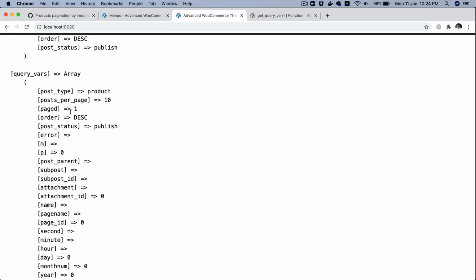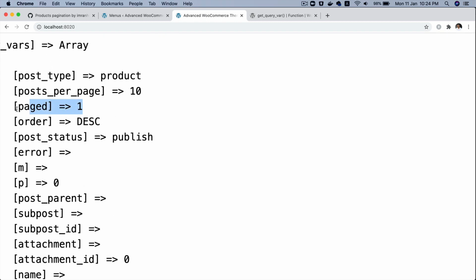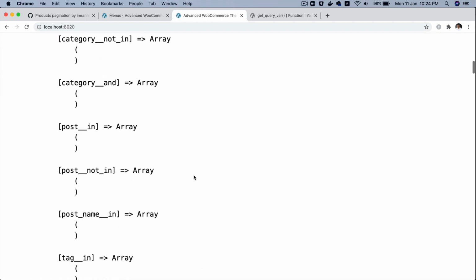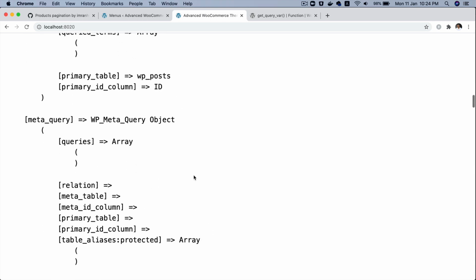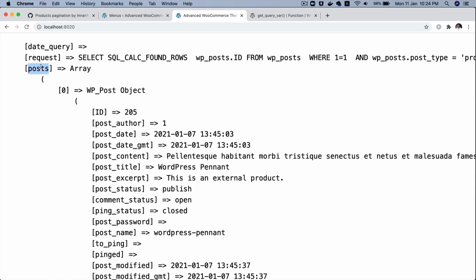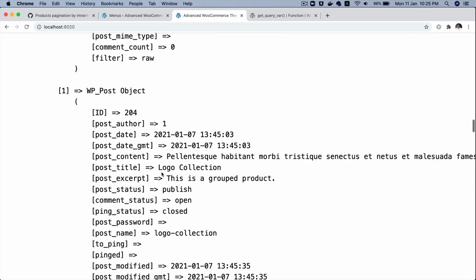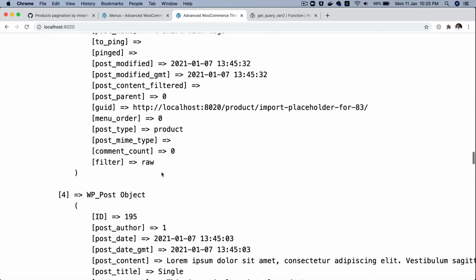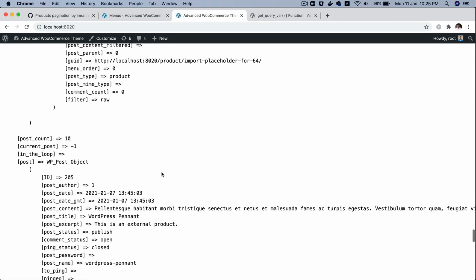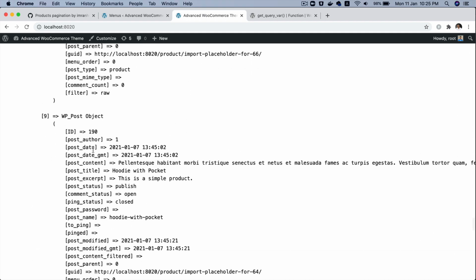And this is our query variable that we have. And you can see that the paged value is showing as 1 over here. And then if you want to know about the posts that are showing, if you go to posts, you can see that you've got all of the posts. So these are all the WooCommerce products, because WooCommerce products are actually stored in the database as posts with the post type as product. So we are getting all of the products here. In fact, we are getting 10 products. So if you scroll down, yep, you're getting a total of 10 products.